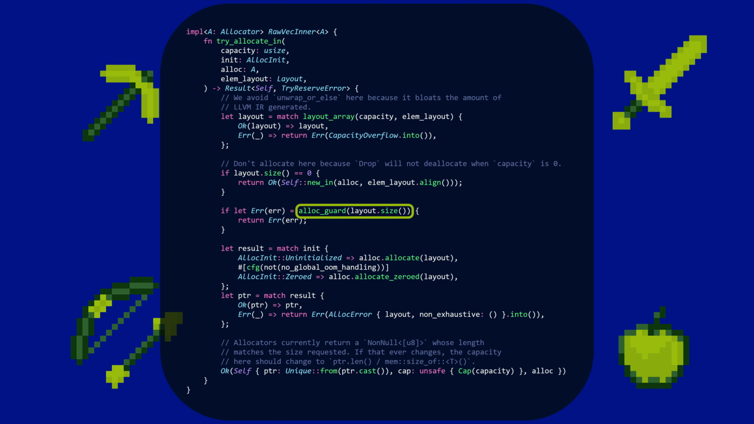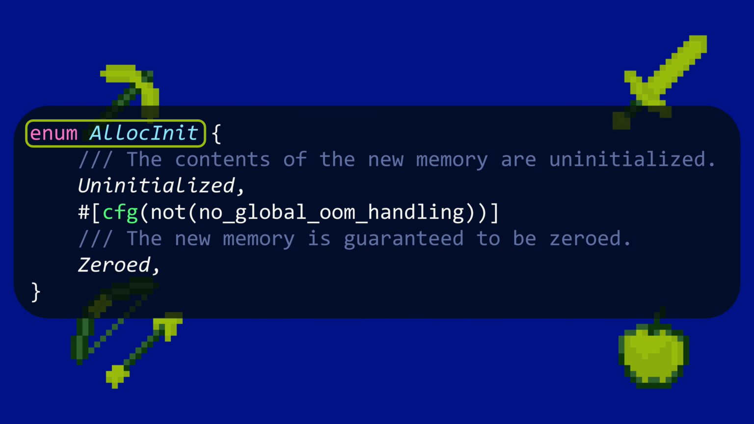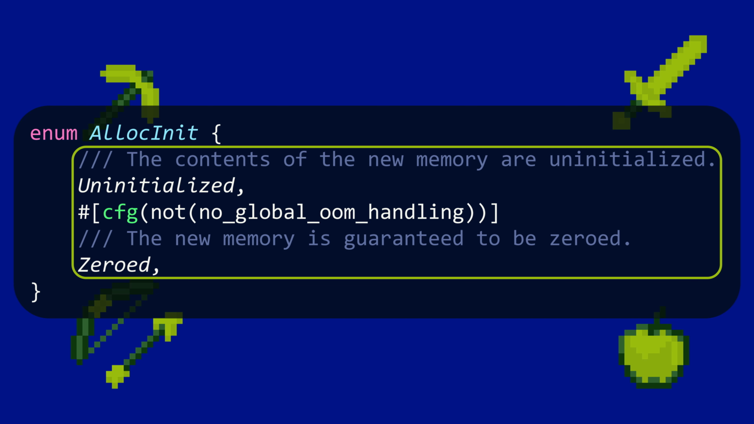So we get the result of alloc guard. If it's an error variant, we return it. Otherwise, we do nothing. In this block, we match on init. Init is an alloc init. Alloc init is an enum with two variants, uninitialized and zeroed.